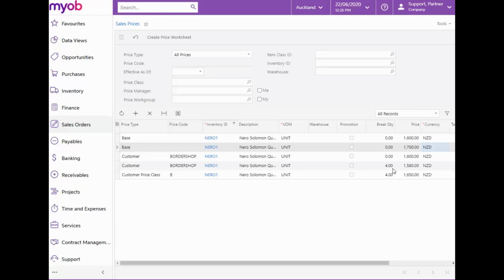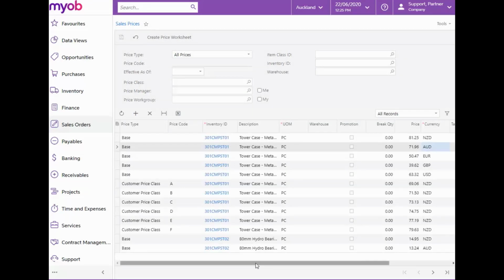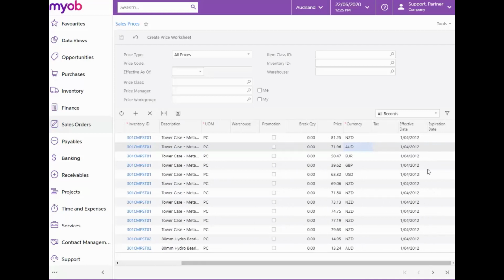So you can see that this form is very versatile and MYOB Advanced supplies a whole lot of functionality with it, including the ability to change the prices for the different rules by simply typing in new values. Also working with effective and expiration dates, which allows for the availability of historical prices, and of course the ability to use break quantities and warehouses.